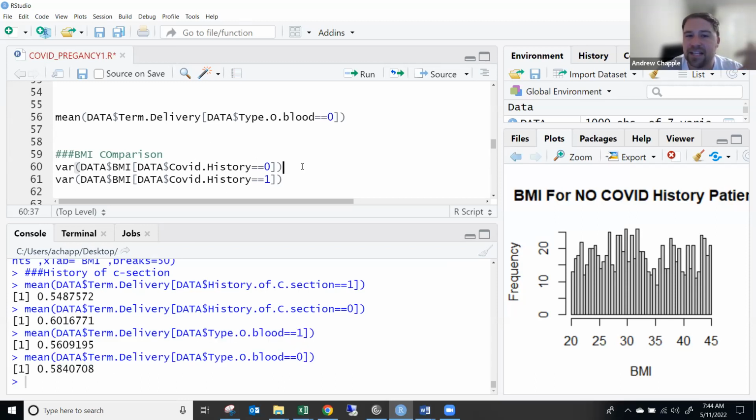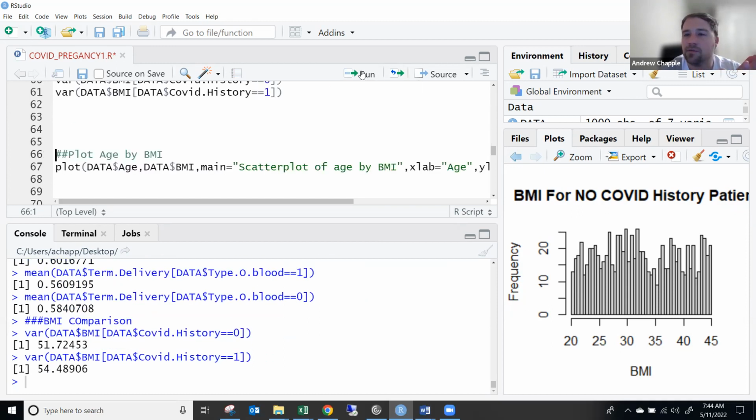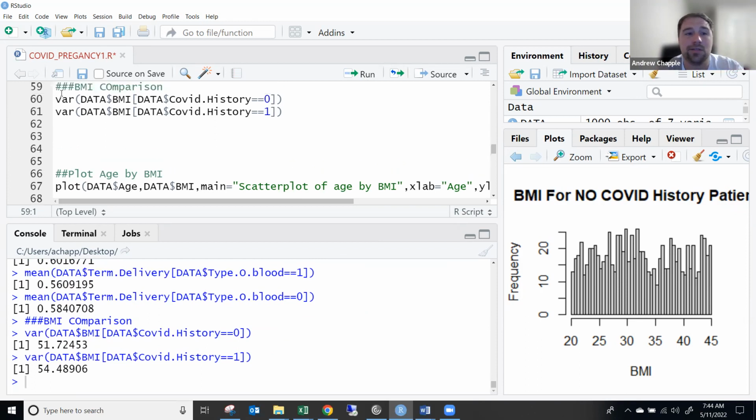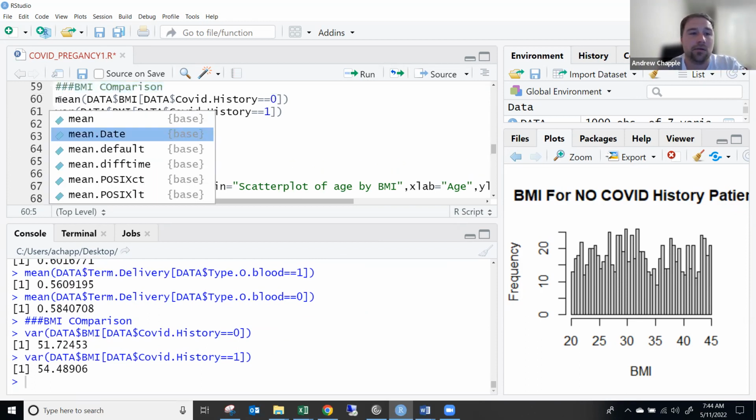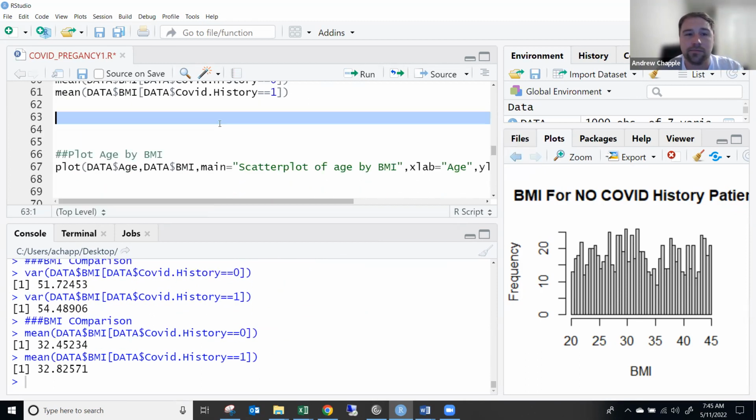I can look at different functions over these as well. So histogram is just a function as well. I can get the variance of this. So this is the variance of the BMI patients without a COVID history. It's 51. And the variance of the patients with a COVID history, it's 54. I can do the means too, right? So I can come up here and just change these to mean, mean, mean, like that. 32, 32.